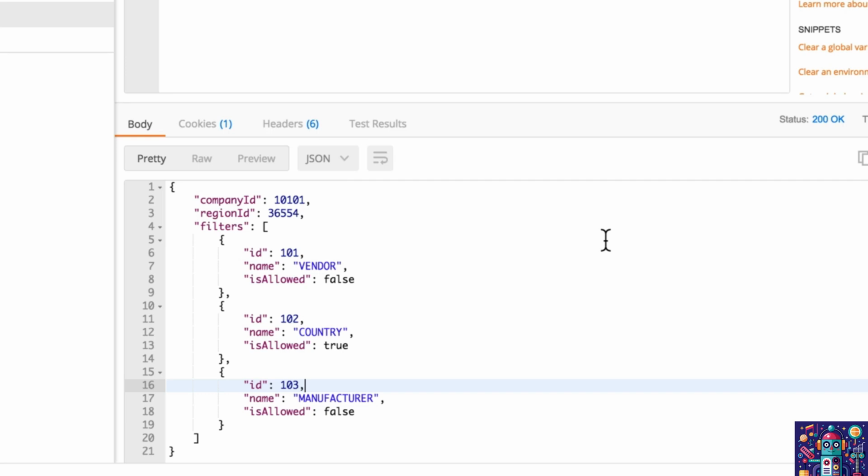Let's now have a look at the following response. As you can see here, we have an object which has multiple properties like company ID, region ID, and filters. And filters, you will notice that it's an array. And you can easily notice that because of the square brackets.